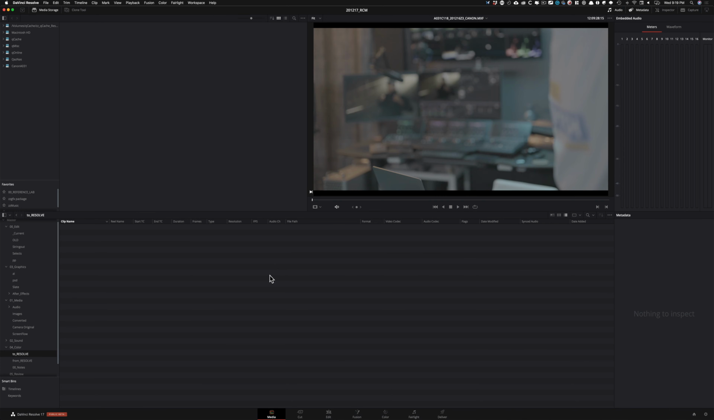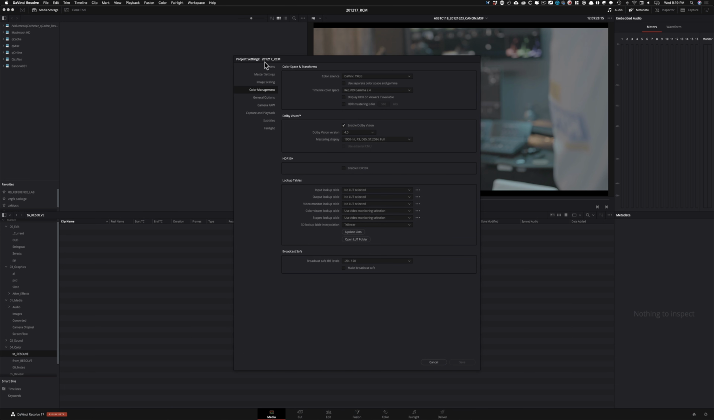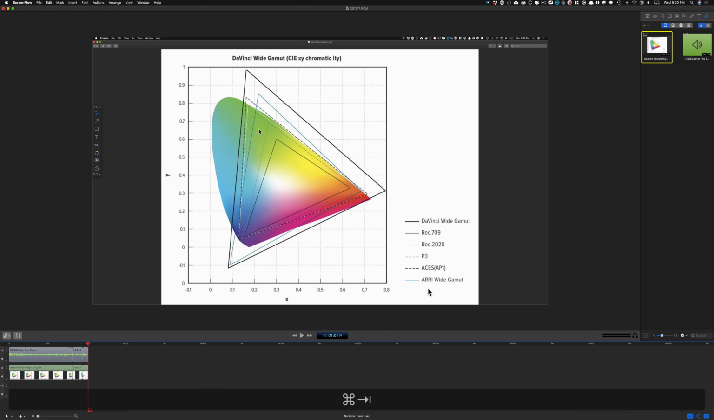So when you're inside your project, go ahead, click on this guy. This little icon is for your project settings, and under color management, you're going to see DaVinci YRGB and Rec. 709 Gamma 2.4. This is your default settings. Basically, what it's saying is that your color space or color science is set to Rec. 709, and then your output is going to be Rec. 709. So if we go back to this chart, it goes back to this, okay? So we're working in Rec. 709.